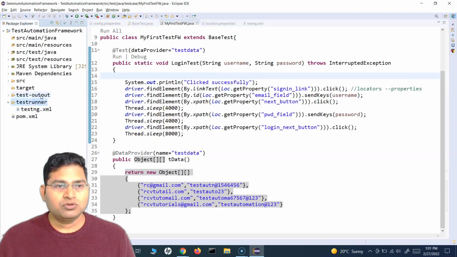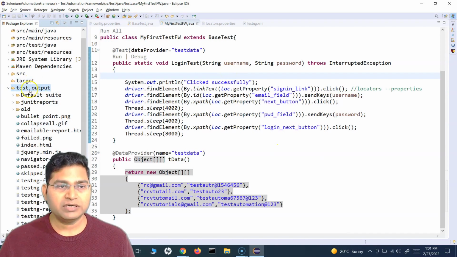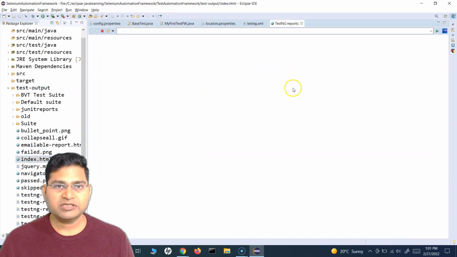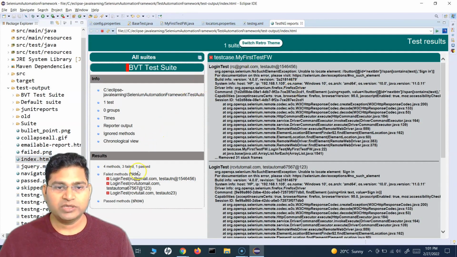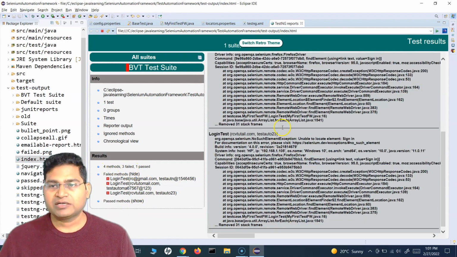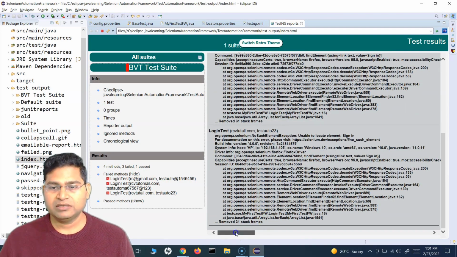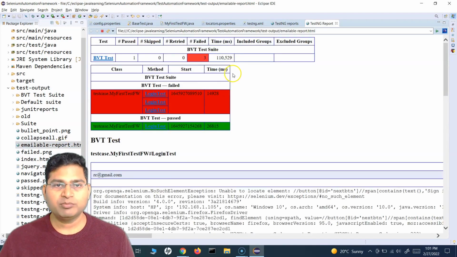If you want to have a look at the reports as well, because we are using TestNG, it creates the report in the test output folder. If I simply right click and refresh, you will see this index.html. Simply open it and you will see that it creates the report for you. It's a very raw report, but it is good enough for you to see what exactly the execution has been. There is an emailable report as well, which will show you what has passed and what has failed. So you'll see the numbers here. Very basic report, but good enough to start with.